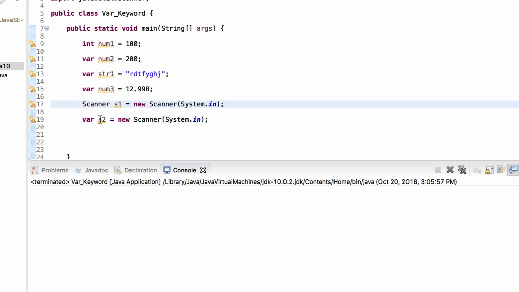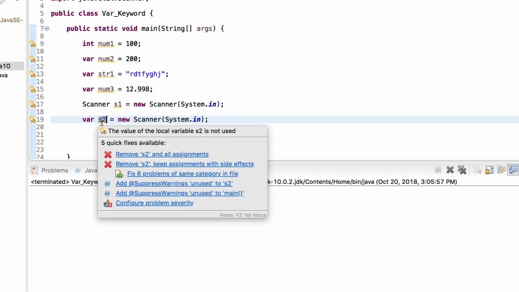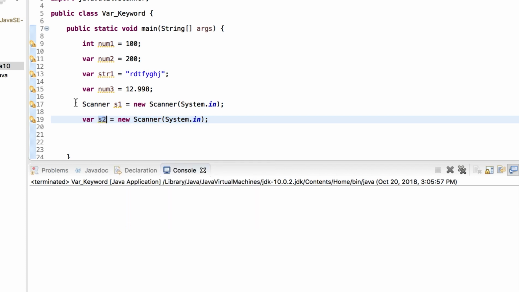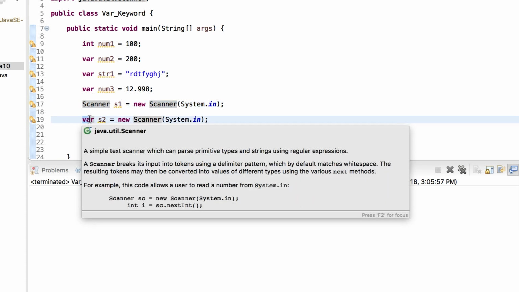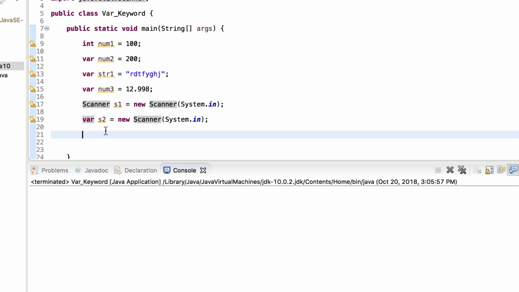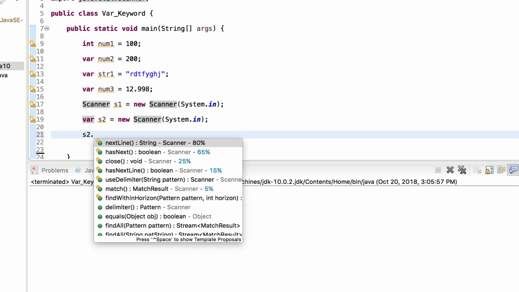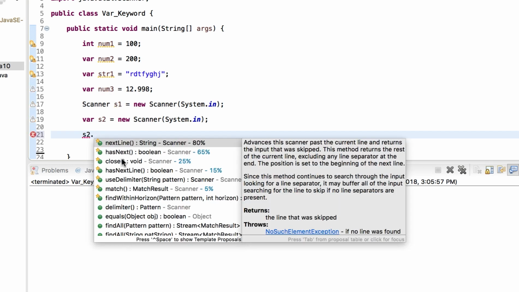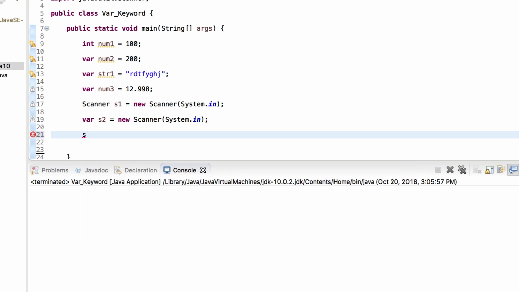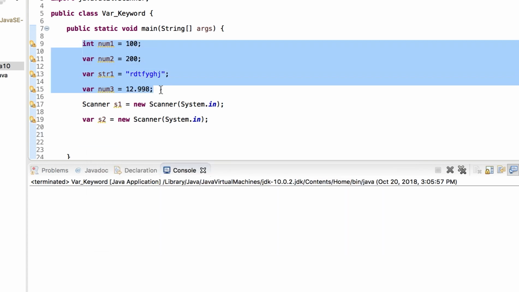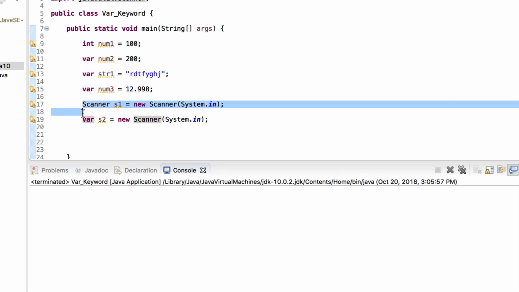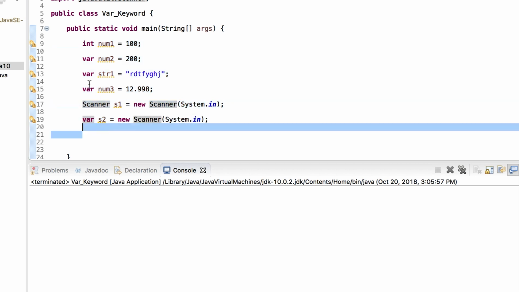Now this s1 and s2 are the very same. Depending upon the value type, Java will decide that s2 is an object of the Scanner class. Now it's a choice. You can either declare it with a reference type or you can just declare it with var. And all that you do with s1, same thing that you can do with s2 also. You can see all the methods that you can use. So to declare the primitive data types or to declare the objects of a class, you can use this var keyword.